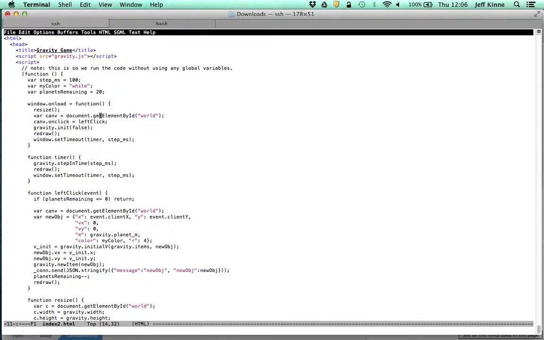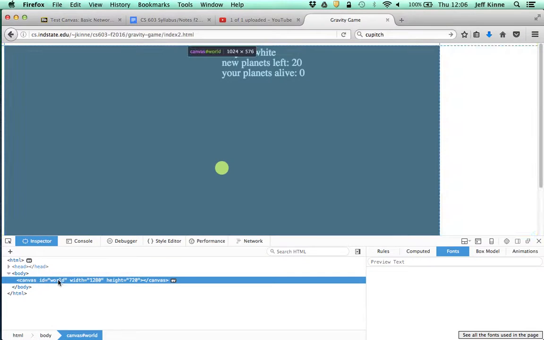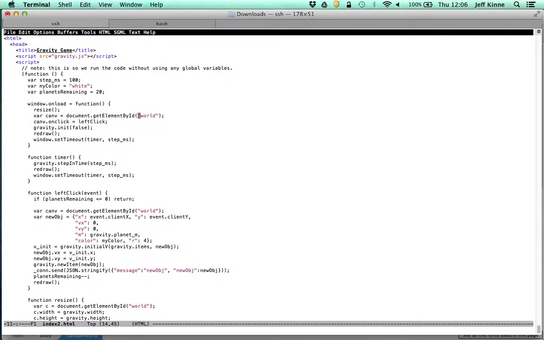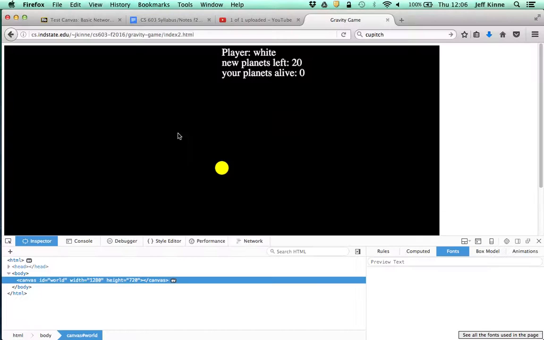Canvas, so this will get my canvas and the world ID. So this is the world ID here, which matches up with my document.getElementById here. If you have an element, you can set an onClick. So this canvas onClick is set to a function called leftClick, which is here. So that's where I want to create a planet.